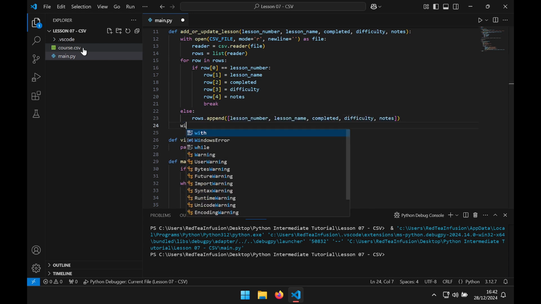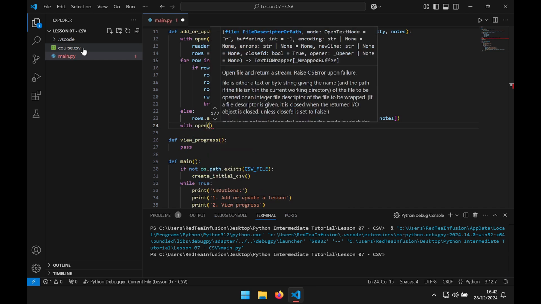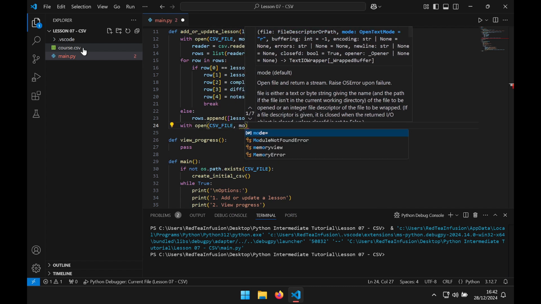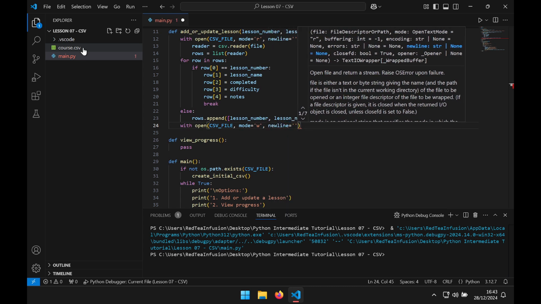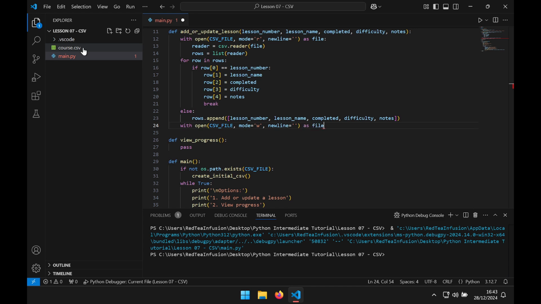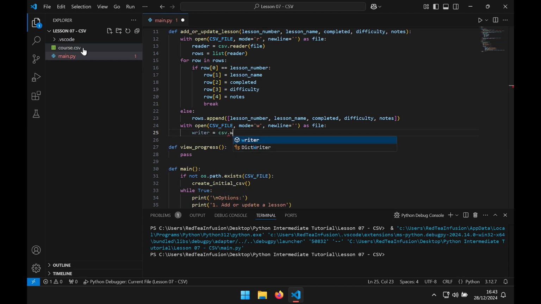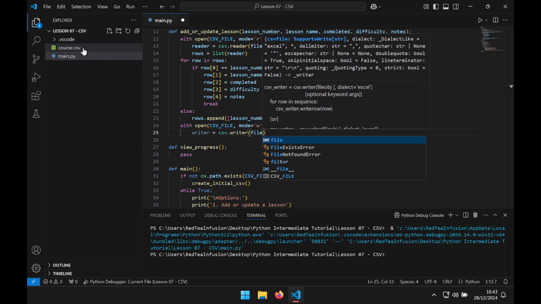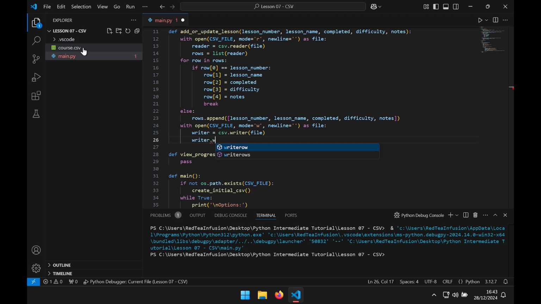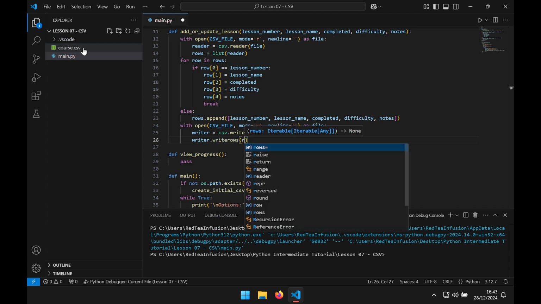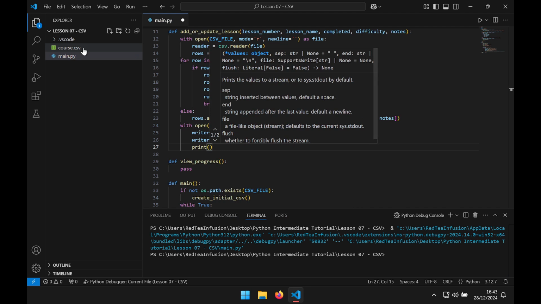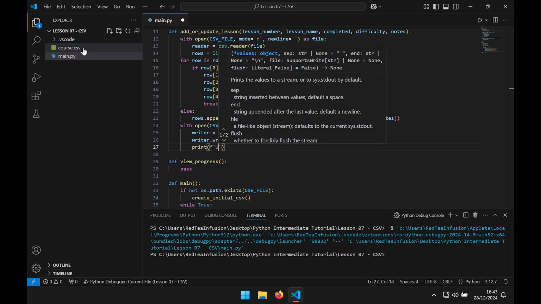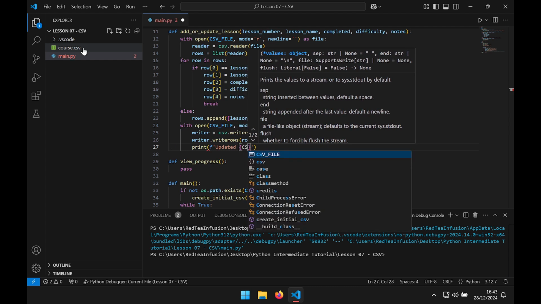New line with open(CSV_file, mode="w", newline="") as file: writer = csv.writer(file), writer.writerows(rows), print(f"Updated {CSV_file}").